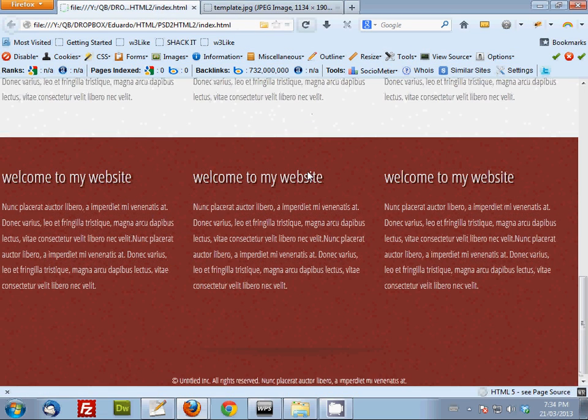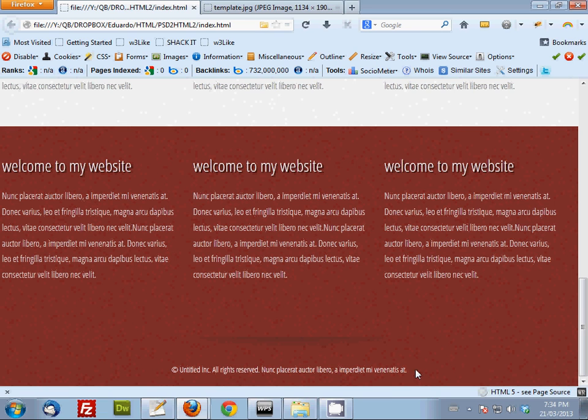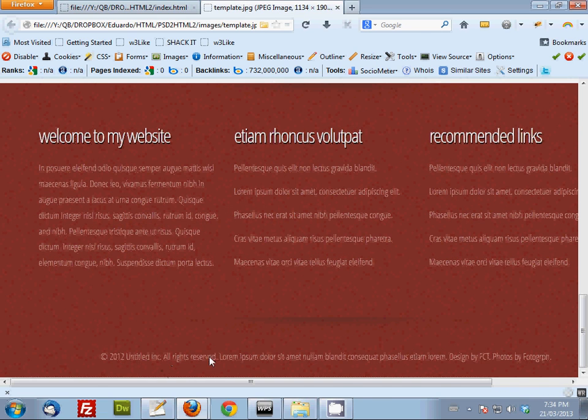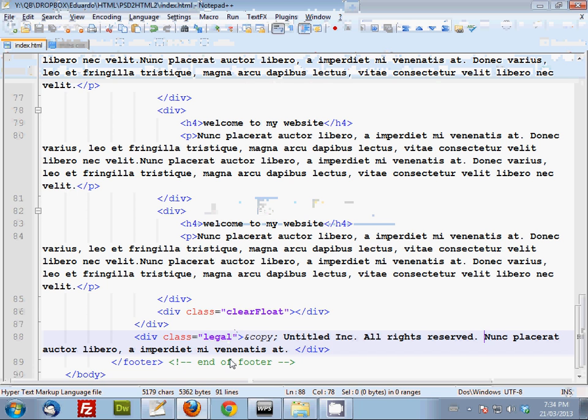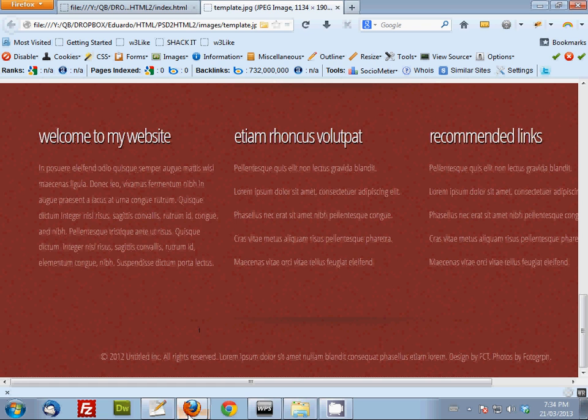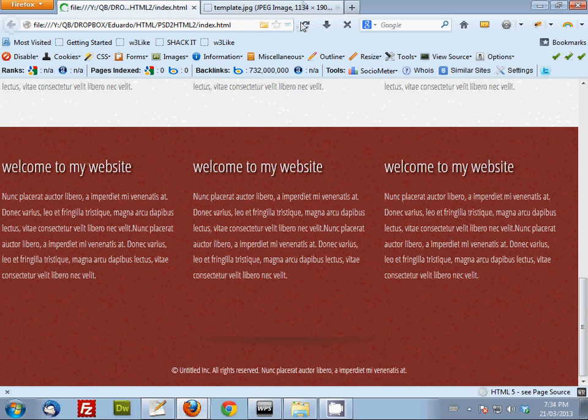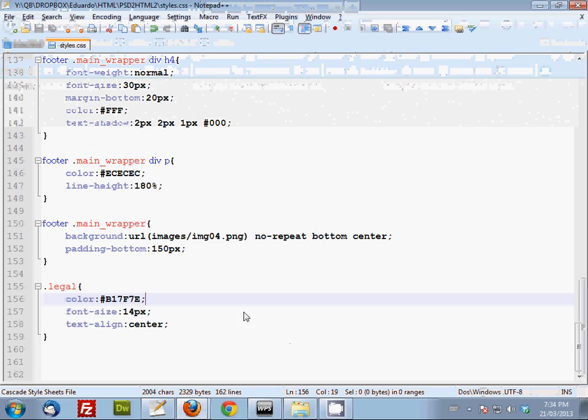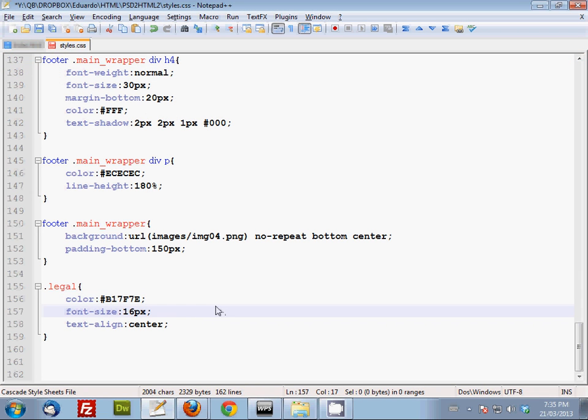It's also lighter, the font, the color. Let me see if I can get it from here. Let's try that. Yeah, and bigger. That was also the same color for my paragraph here. There you go.